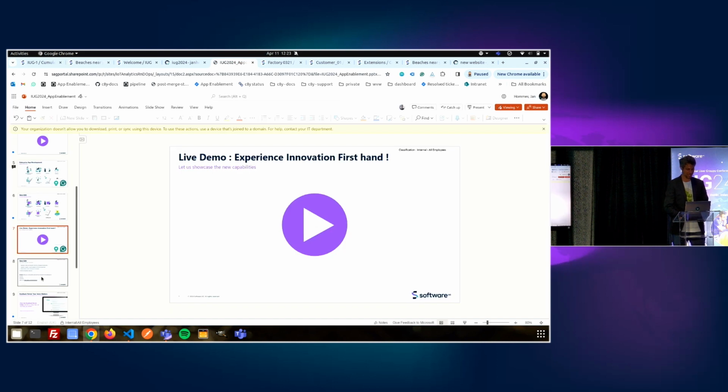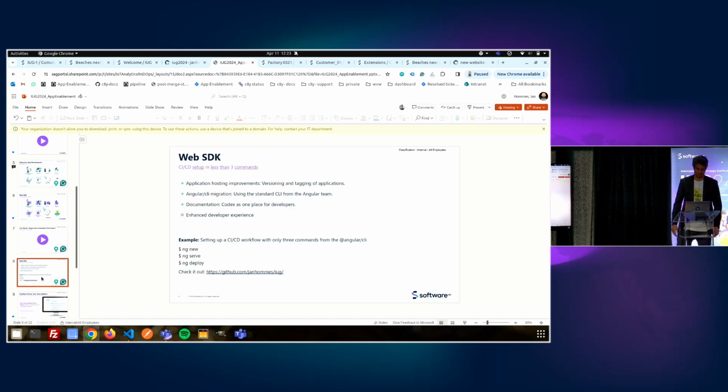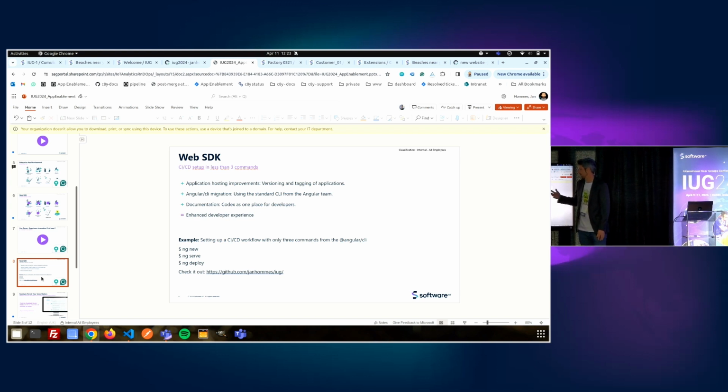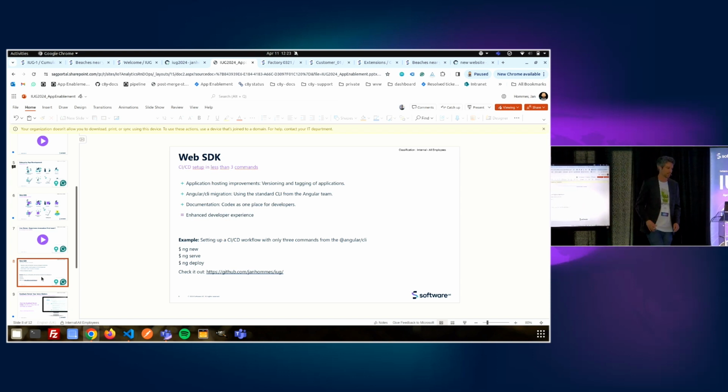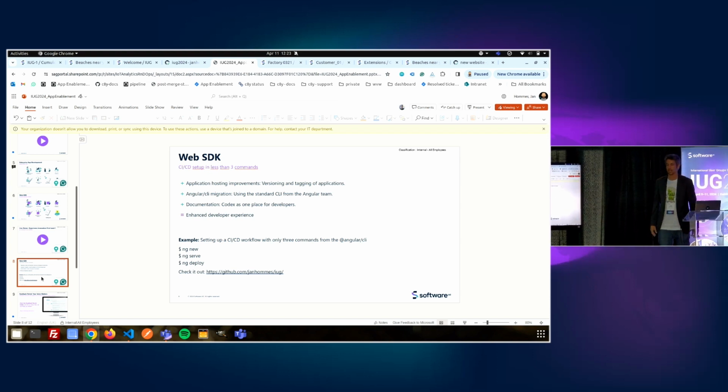So yeah, that was basically it from my side. I guess Raul will take over, but just my little finished slide here. So yeah, we did this application hosting improvements, which are really nice. I would like you to check them out. They are really good to actually use this tagging, versioning. We have the Angular CLI migration, so we are not using any custom tool anymore. We are just using the default, which is really good.